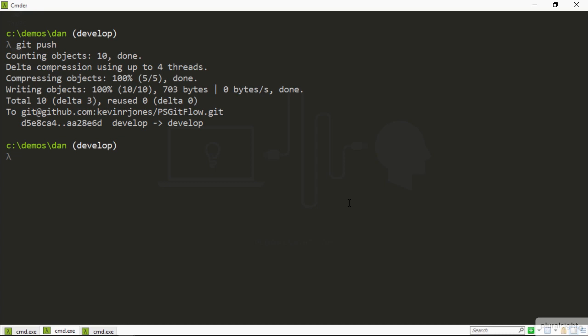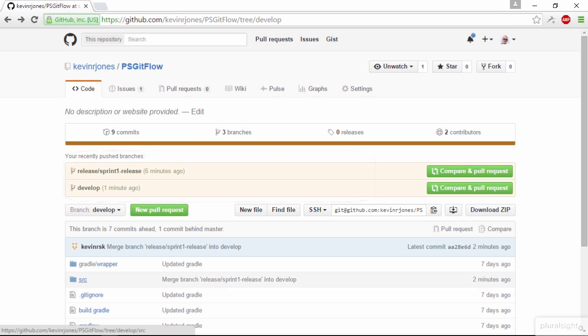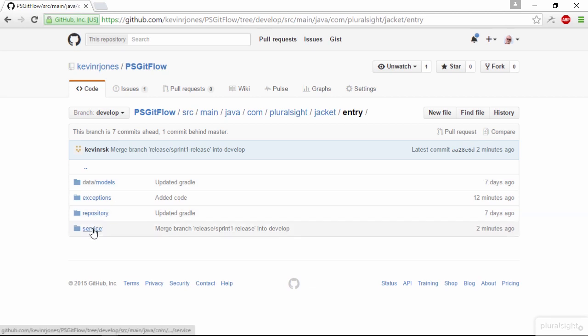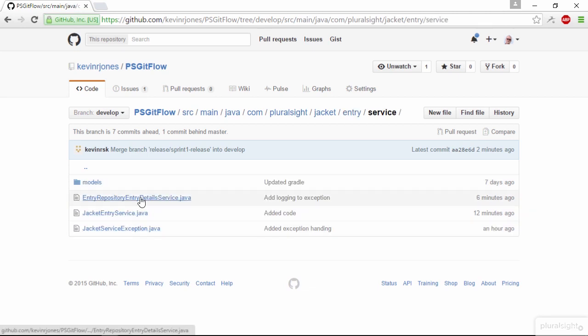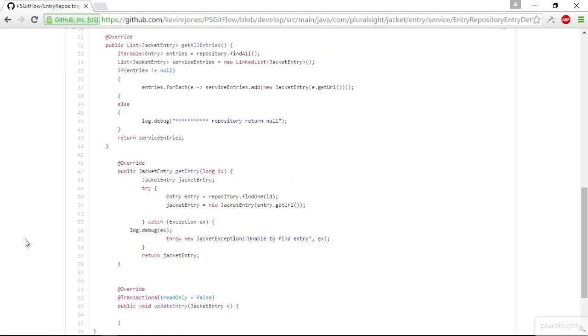So these changes have now been made both on the release branch and on the develop branch. If we go back to GitHub just to check this, we can see there's a change on the develop branch. And if I look in the source folder at the main and in the service, and it's the enter repository service here, we can see there's the call to log.debug. So this change has definitely been made on the develop branch.